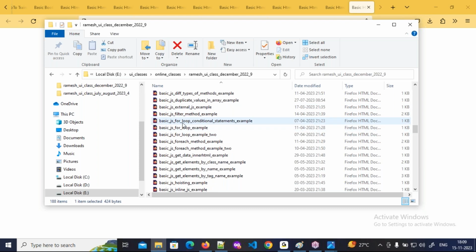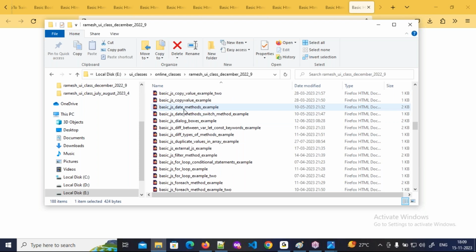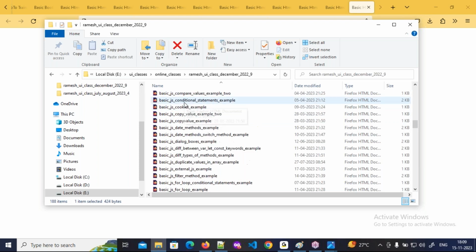I have this many examples I'm telling for the for loop. Filter method, external JavaScript, duplicate values in an array. Then different types of functions: normal function, anonymous function, lambda expression, all the ES6 features. Then date methods, copying a value, see it, everybody.